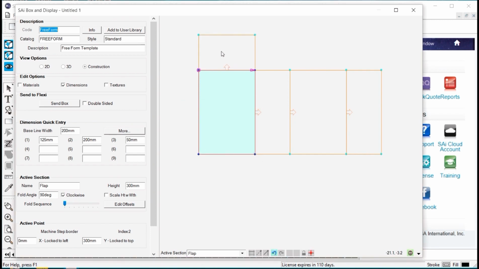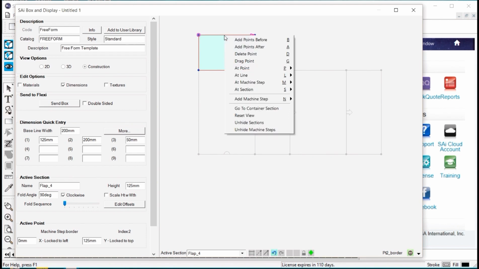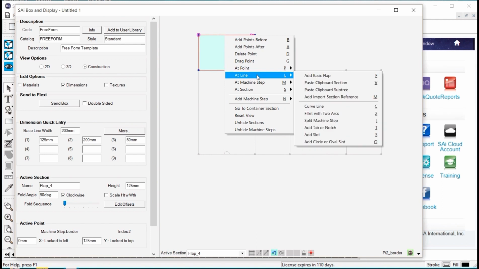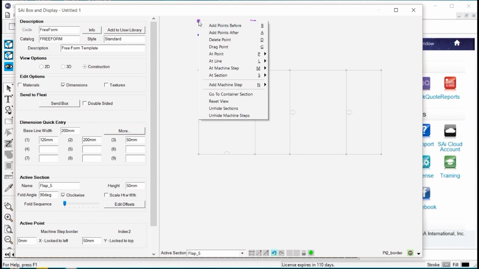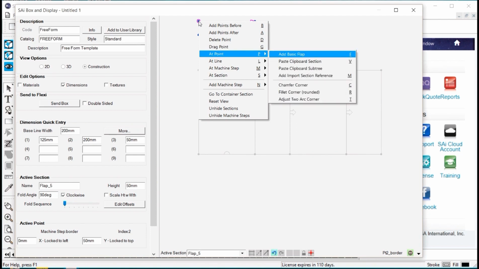We also need a tuck flap to close this box. Double-click on the lid flap and add a basic flap to the top line. Hold down the number 3 key to set the height to the third quick entry dimension. Rounding the corners of this flap will make it easier to tuck in. Right-click on the corner point and use the shortcut keys P for point, followed by R for rounded.